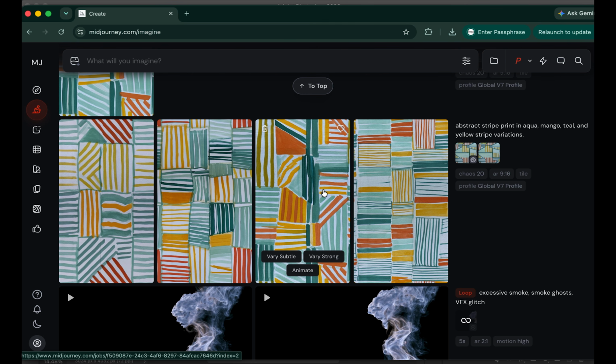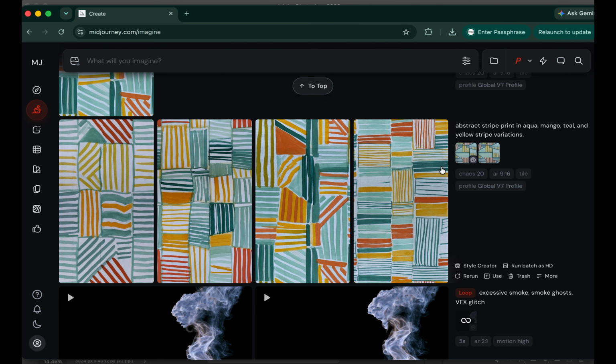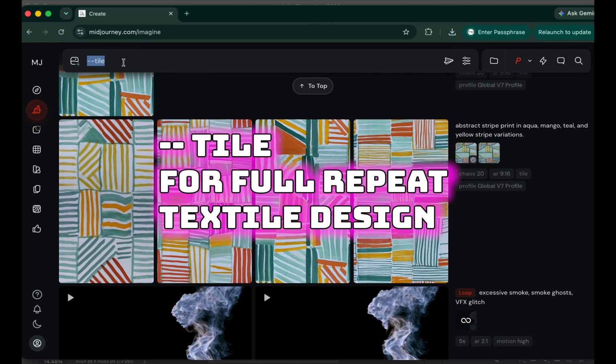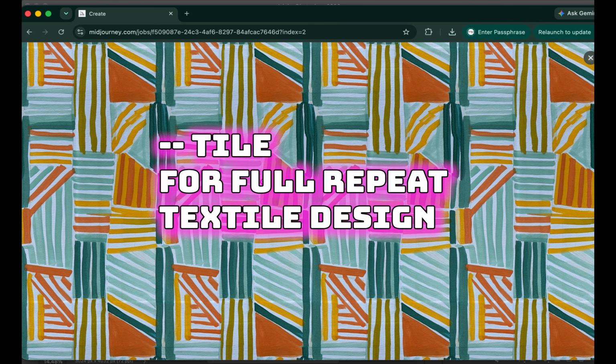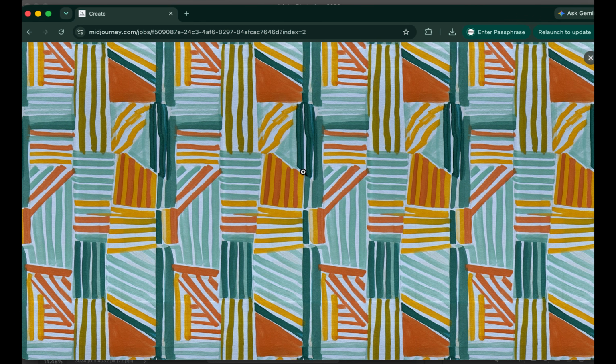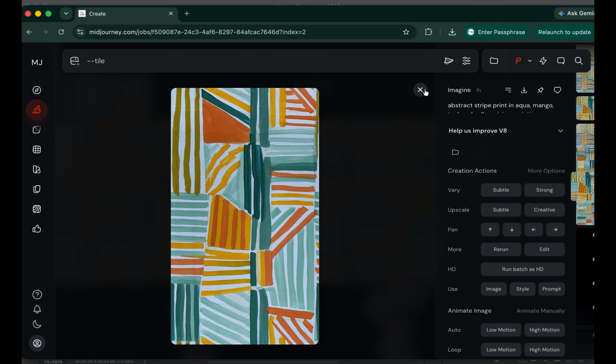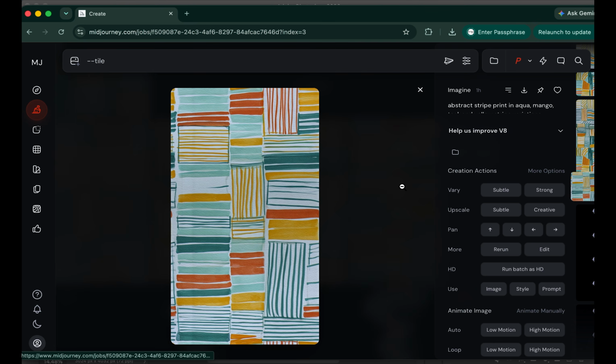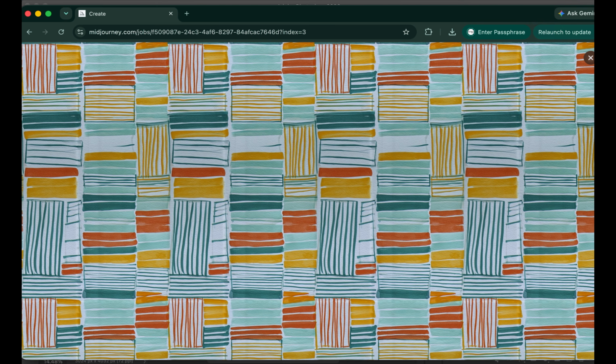And these look like flat images, right? Like they're not in repeat, but it's not true because we use the dash dash function in Midjourney called tile. So it's dash dash tile. When you use dash dash tile, it will put your artwork into repeat. Isn't that amazing?